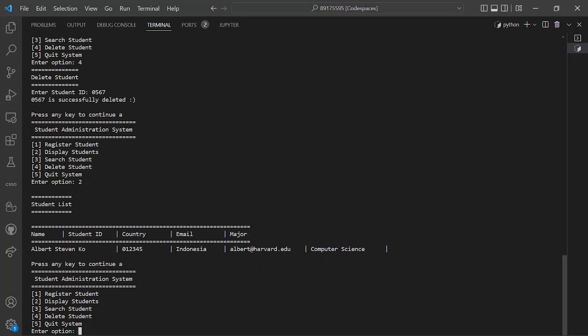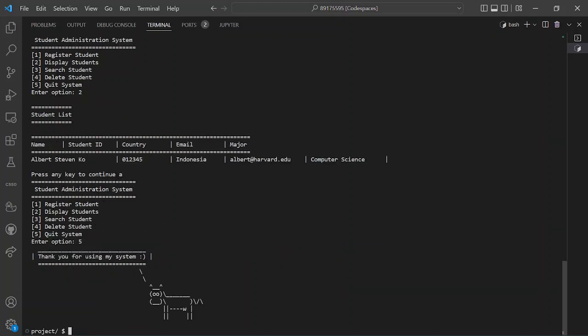And if you want to quit the system, you can type 5 and it says thank you for using my system, in a courser format.